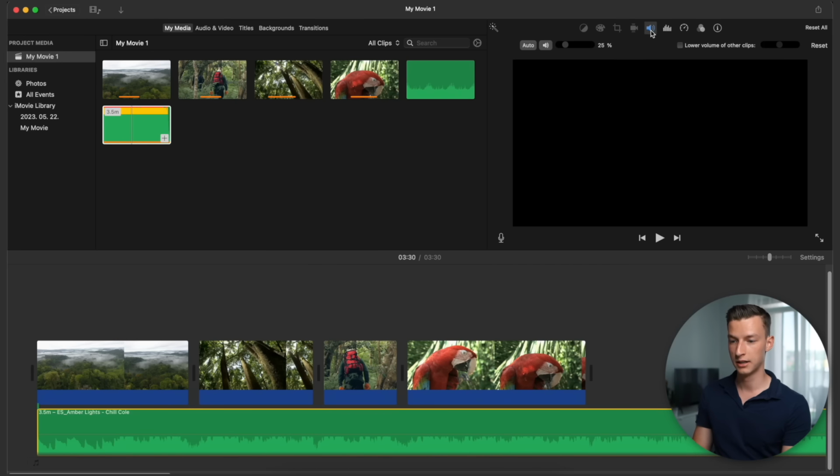You can also come here to this volume tab and change the volume to the exact percentage that you want. They also have this auto button, which is going to set it automatically to improve the loudness. So for example, if you have a conversation or something and it's not loud enough, you can click on the auto button and see how it does. Sometimes it works, sometimes it doesn't.